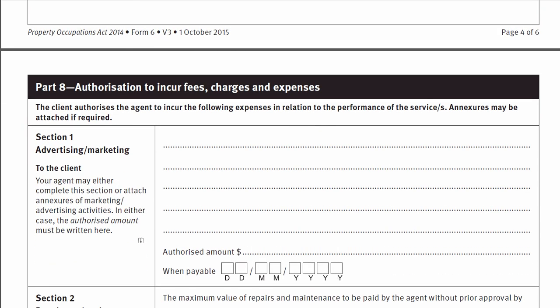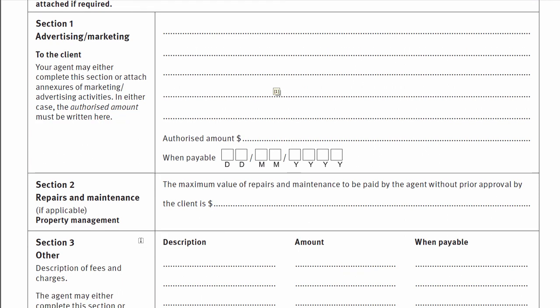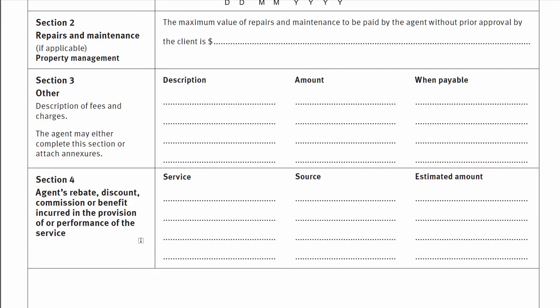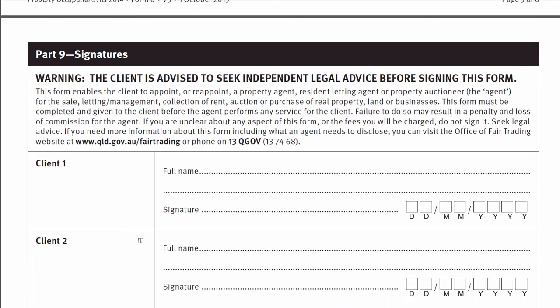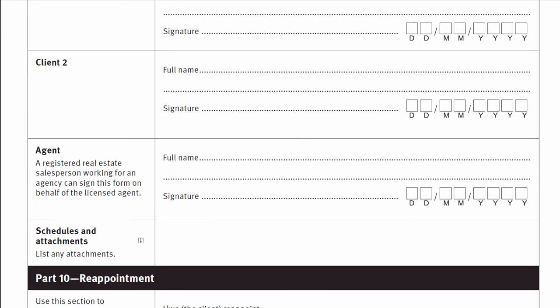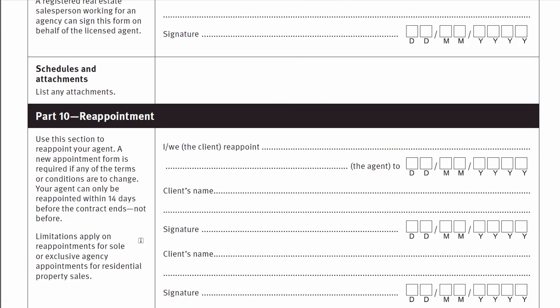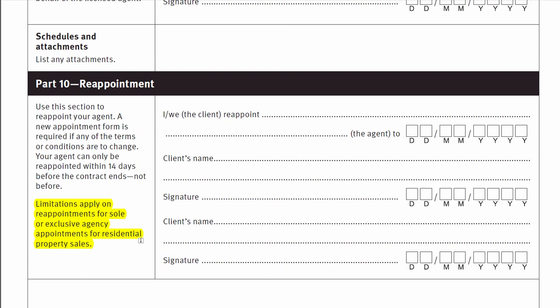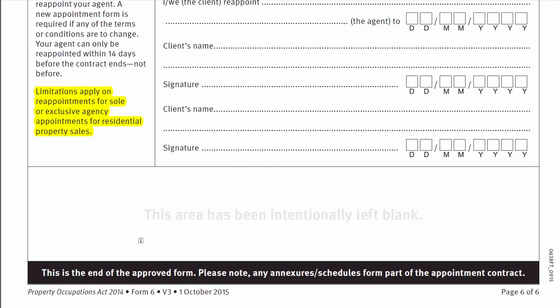Part 8, there's no changes on section 1, 2, 3 and 4. These are exactly the same as what they were before, and again, there's an area that's been intentionally left blank. The signing clauses in part 9 have also been kept the same. The only real change here is that they've talked about limitations that apply to reappointment for sole and exclusive agencies, and they've included some better set out reappointment signature parts. And again, that's the end of the form there.